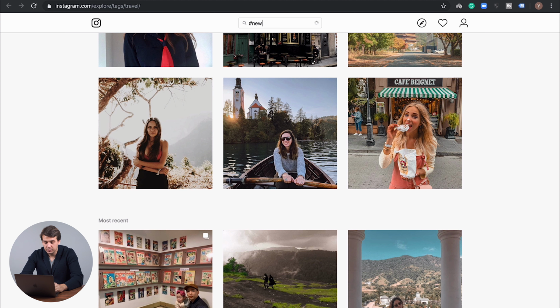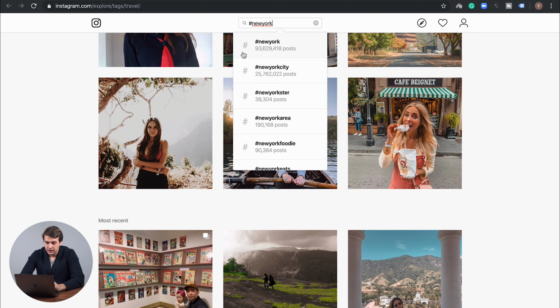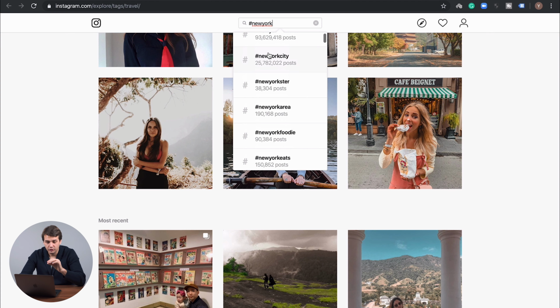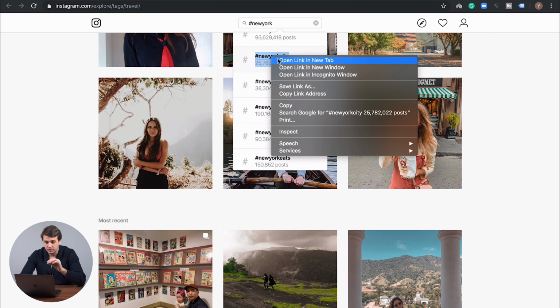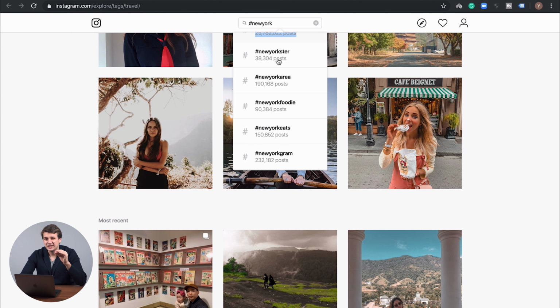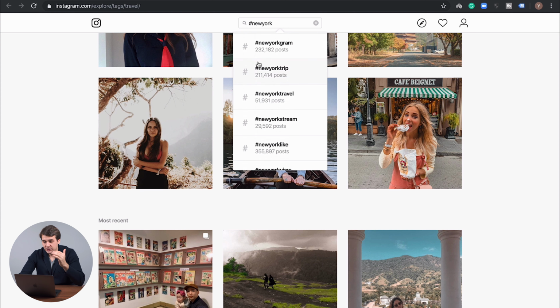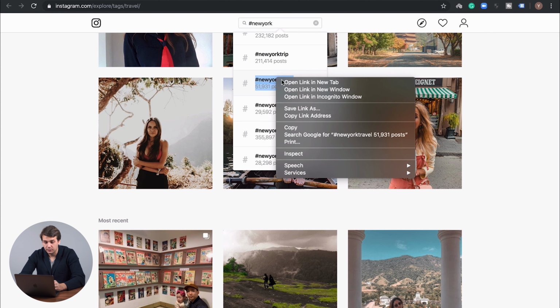So let's say I want to target people who are in New York. So I'm going to type New York. And you can see, for example, New York City, 25 million posts. That's a lot. Although you can still use it because it basically focuses on New York. So let's say we're gonna use New York City, but then we're gonna of course use the lower ones. For example, New York trip, New York gram, New York travel. Those ones are pretty good.